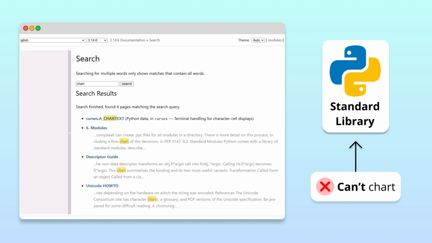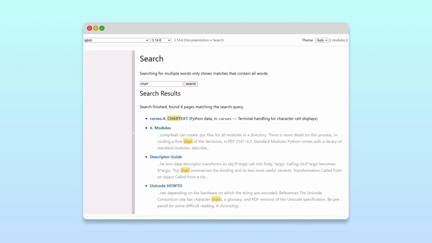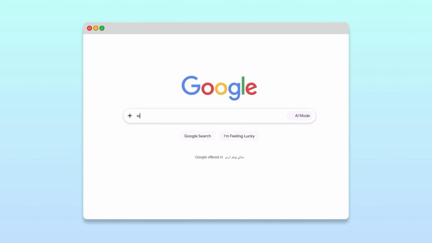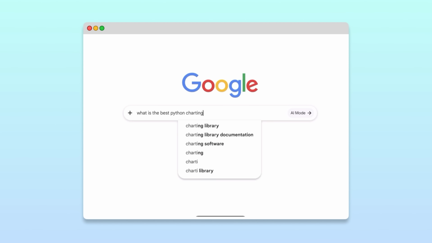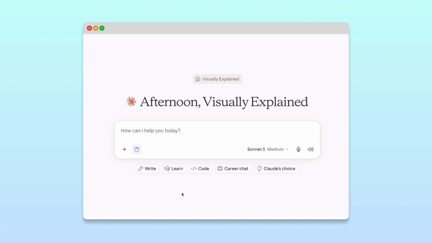Charting tools aren't part of the standard library. But creating a chart is such a common need that the Python community has built several libraries for it. To find which community library is best for our needs, we could head to Google and search for it. But in 2026, that's often not the most efficient way. Instead, we can usually get a more direct answer by asking an AI assistant like Claude.